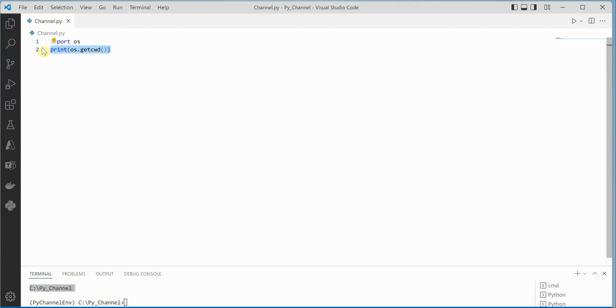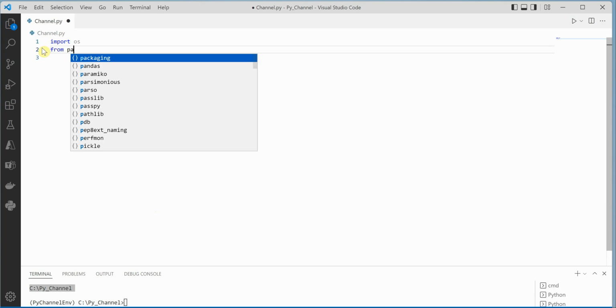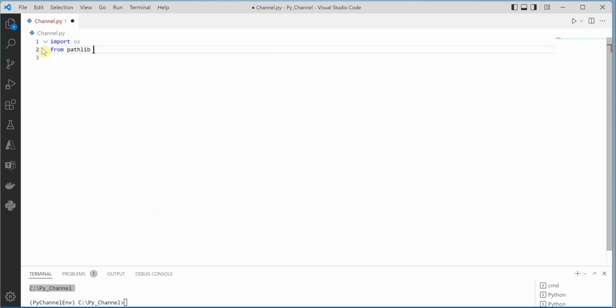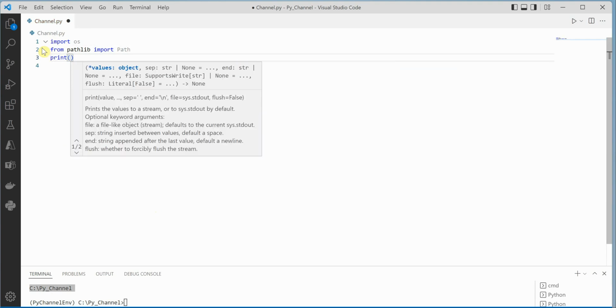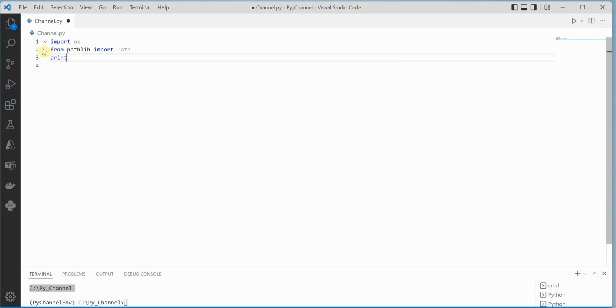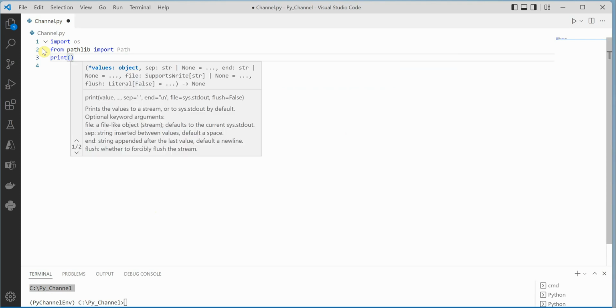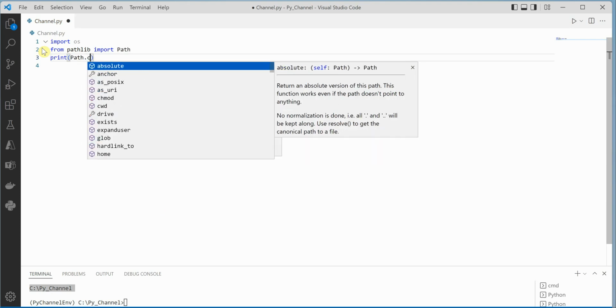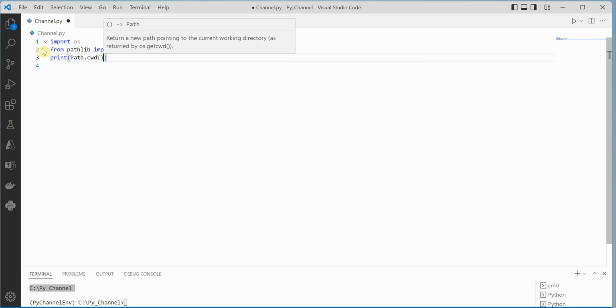Another way of achieving the same result is using pathlib. So I will go ahead and say from pathlib import Path, and then we will say print Path.cwd(). And this again gave the same result, and this is my working directory.